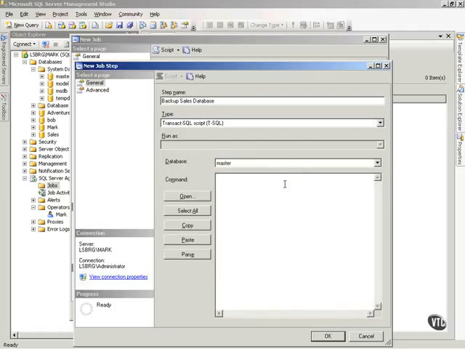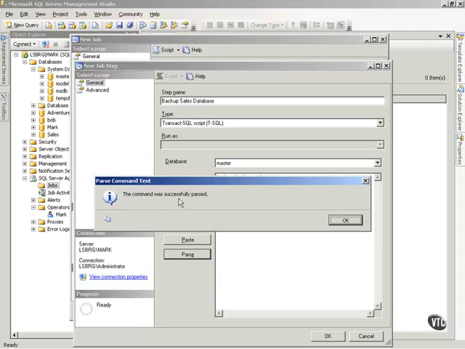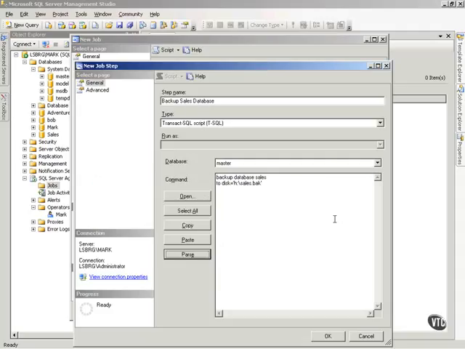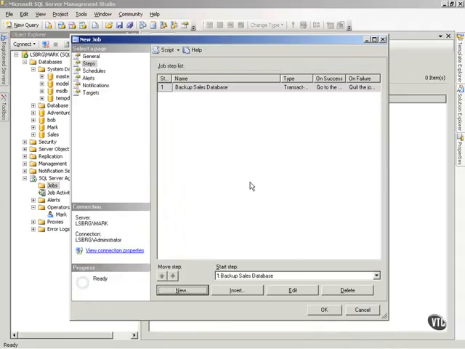I am simply going to back up a database, the sales database, to disk, and I'll put it in the sales BAK, and I'll put it on the H drive. Okay, now notice I can parse this command to see if it will work, and it says it successfully parsed. It shouldn't have any trouble running it. Okay, now I OK this, and I've created a step called Backup Sales Database.